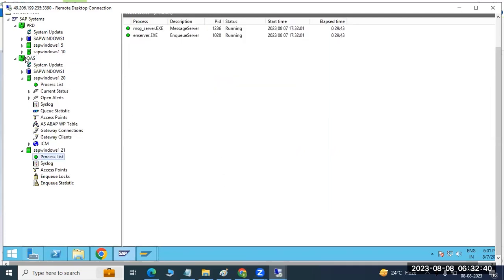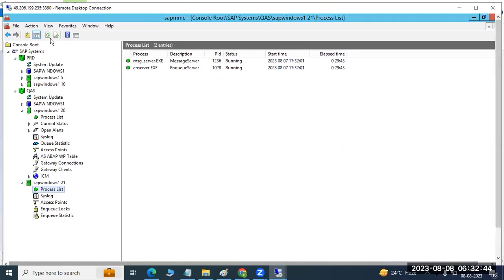So I'm stopping the QAS system. This kernel upgrade can easily be rolled back. We can roll back to the previous versions if something is not working, right? So I am stopping it here.